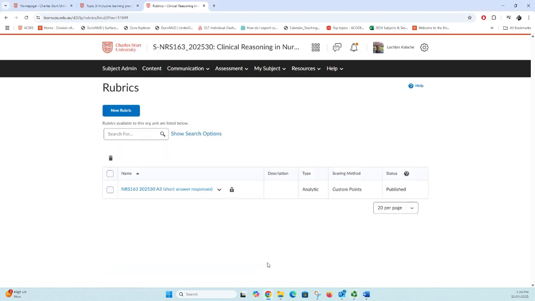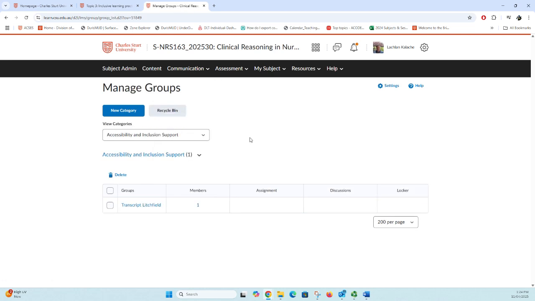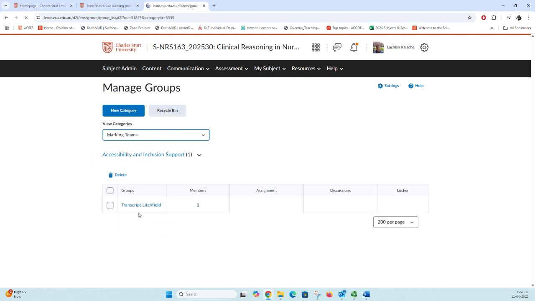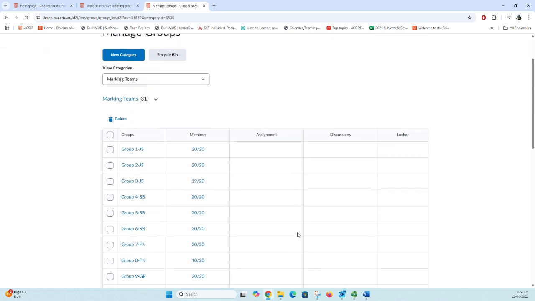The other thing that we need in place to get a good look at our marker progress is marking teams. So using the actual groups tool, if you've created marking teams, and we have other videos on doing that, but hopefully you've created a group category for marking, and if I have a look in here, yep, there's one category for groups called marking teams. And in this subject with 600 students, they in fact have 31 different groups or marking teams.